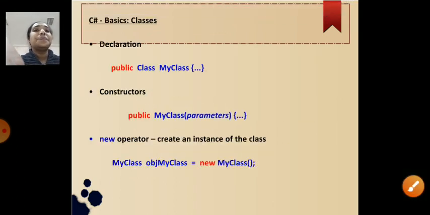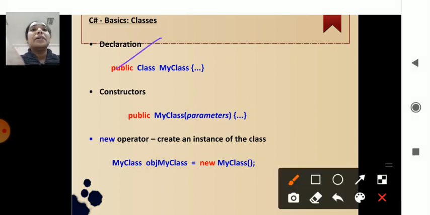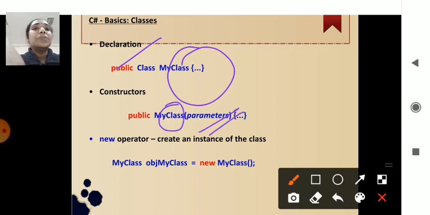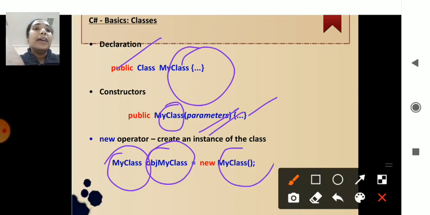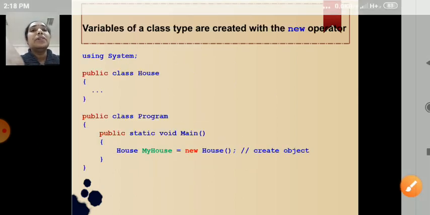As I said, the declaration of the class will be in the format of public class, the class name and its statements. When it has a constructor, it is public, my class, and the parameters are mentioned in the brackets, and the various body statements will be there. When an object is being created, you provide the class name and the object which is being created, and once again you end with the class name. So this is the format of a class.